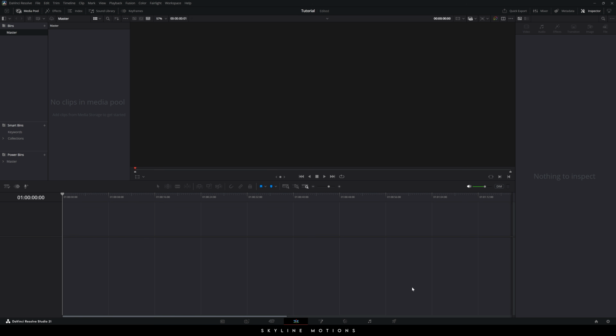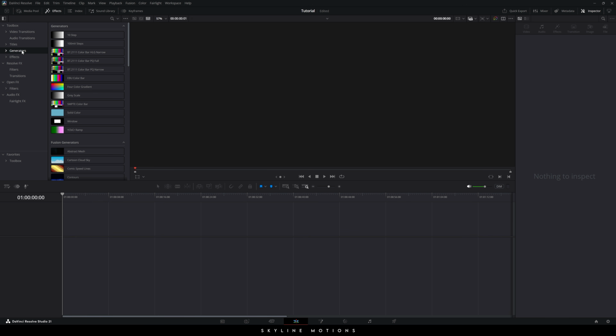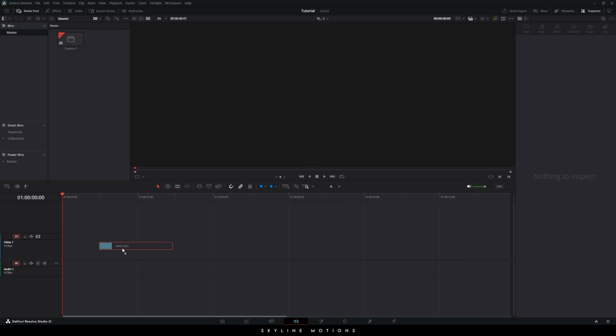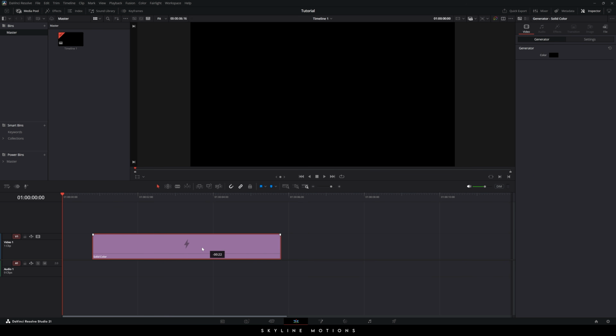Now let's create a background first. For the background, you can click on this effects. Here we have the generators, and this is the solid color. Drag and drop this layer right here. You can place it just like this.